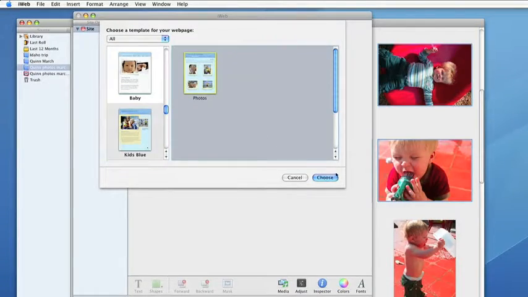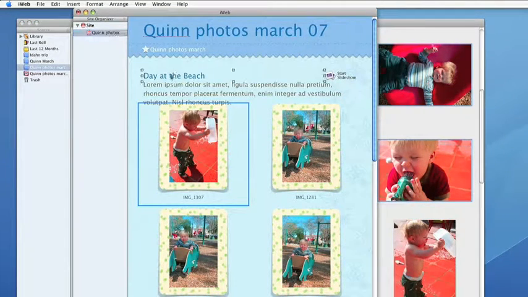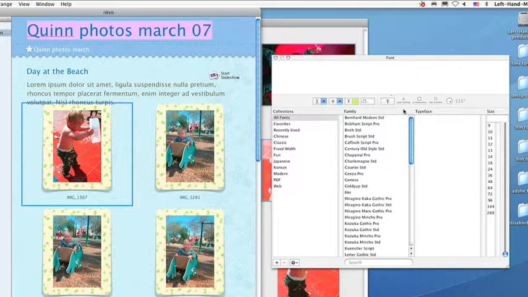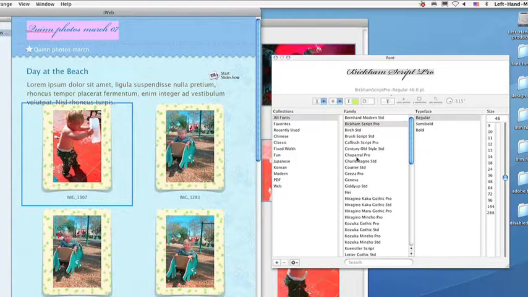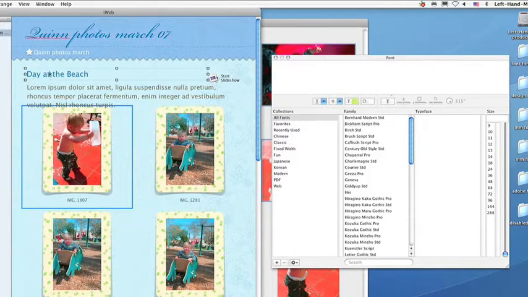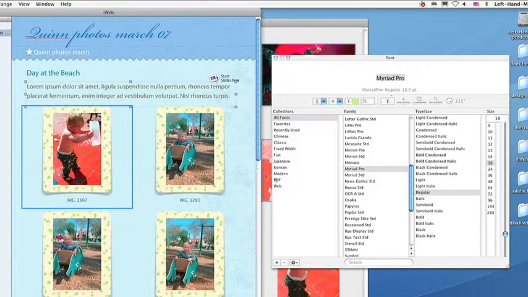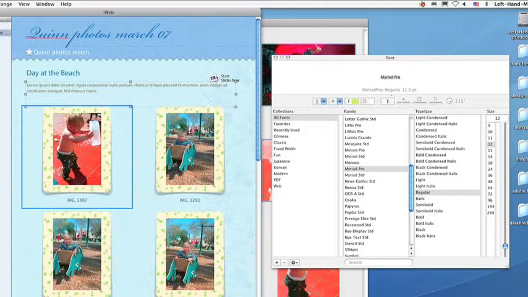So now if I select, and as you can see, I'm missing some of the fonts that were actually inside of this template. But again, I go to fonts, and now I get the same font panel. If I want to bring in a script font, let me bring up the size a little bit to 72. Maybe I want to change the day at the beach to a nicer font than that. Maybe I want to start using Myriad Pro all over the place. I go ahead and start working with different font sizes. I want to bring it a little bit smaller.